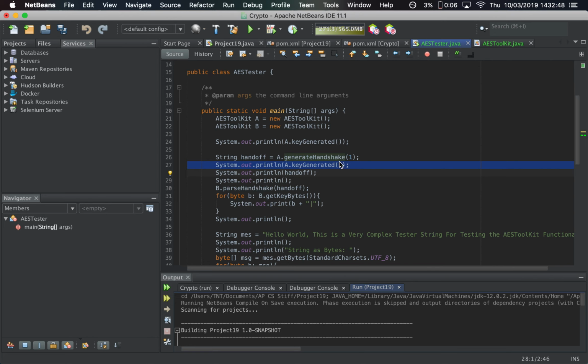Then it tests again to see if A has generated a key, which is performed as part of the generate handshake function. If A has not already generated a key, it will generate a key automatically. Then it prints off what the handoff string is. Then it prints a line.